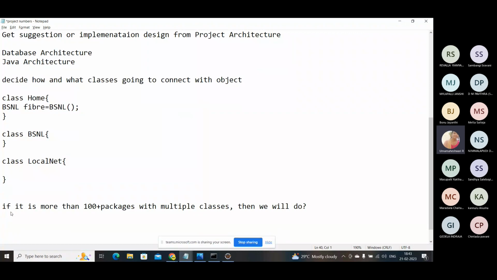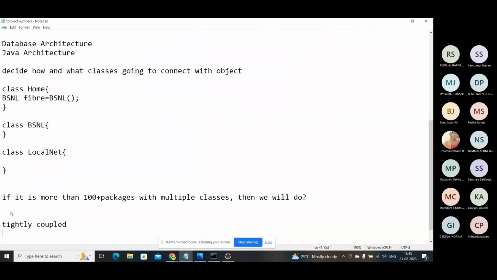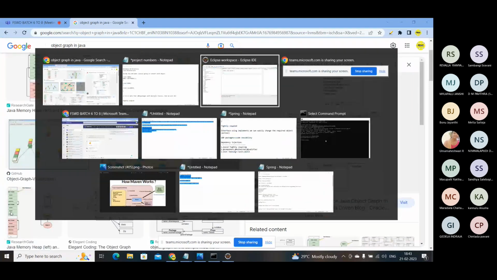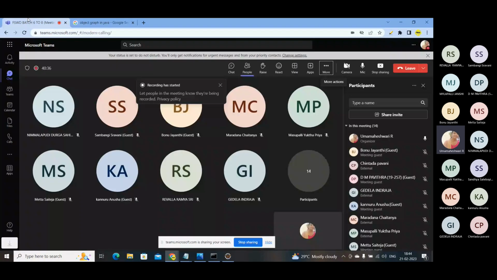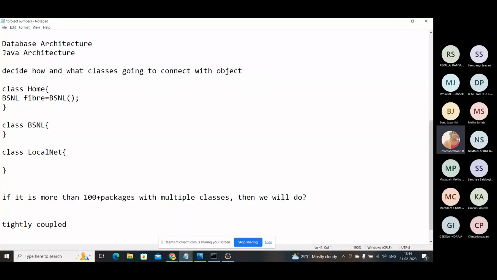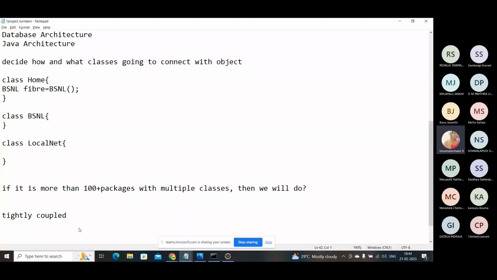So this type of thing is called tightly coupled. This is called tightly coupled, and it will not be preferred in a real-time example. So to avoid this, what we need to do is create an interface with the implements keyword.